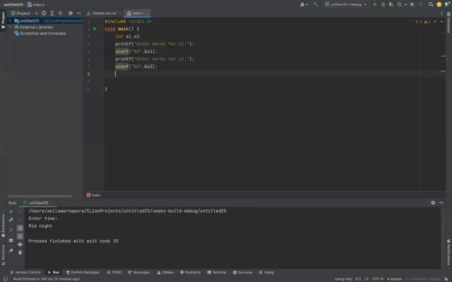Okay, then what we have to do is check whether these marks belong to a particular student. Suppose that the marks of the particular student, that means S1 and S2, if both of them are greater than 50, that student passes the exam.